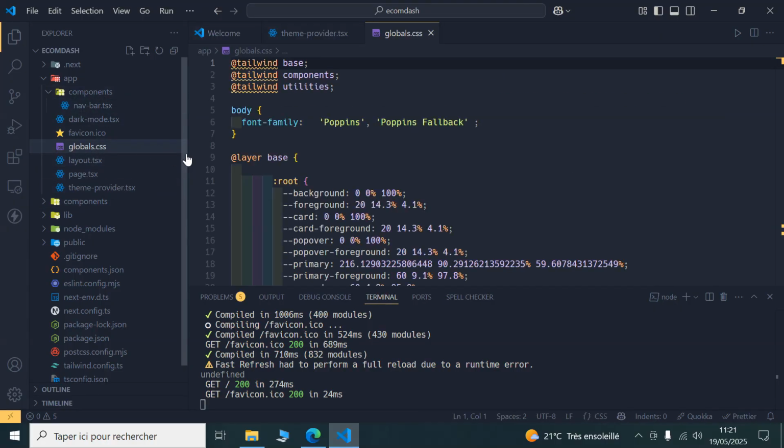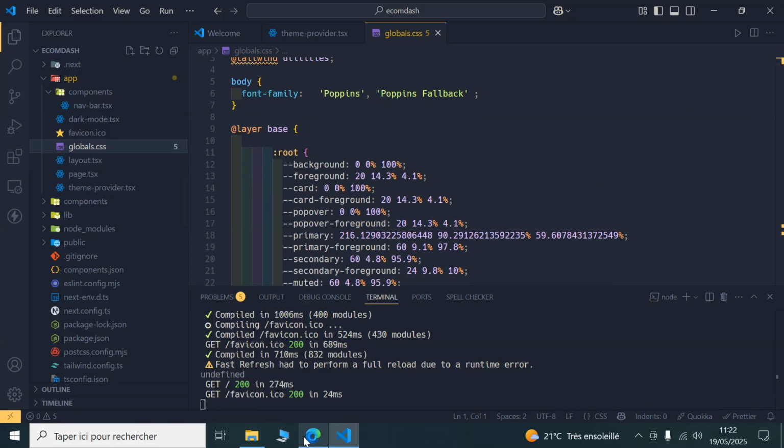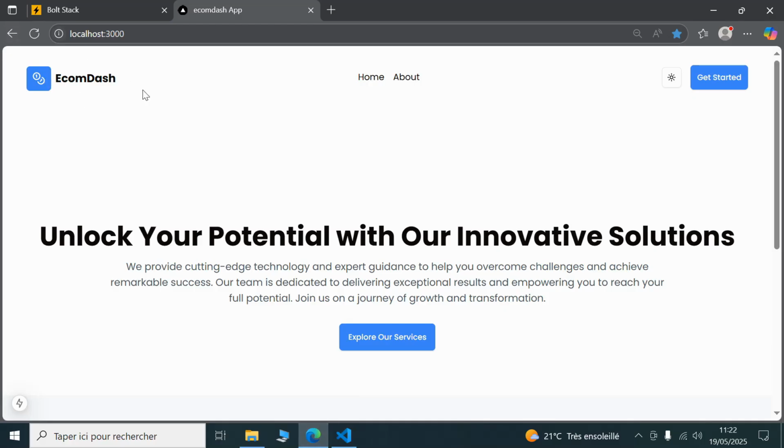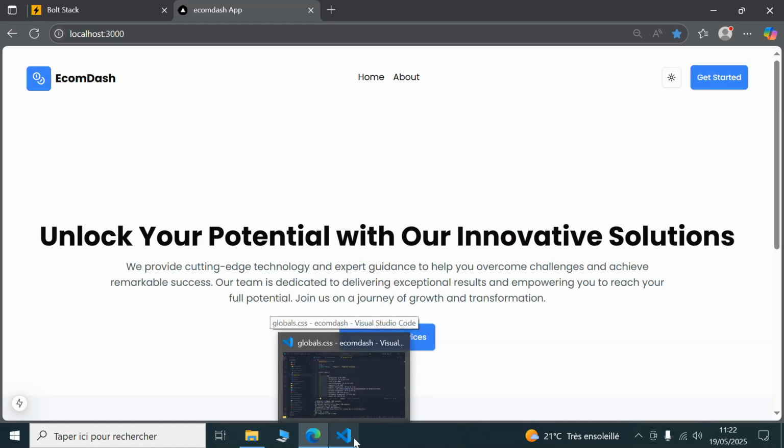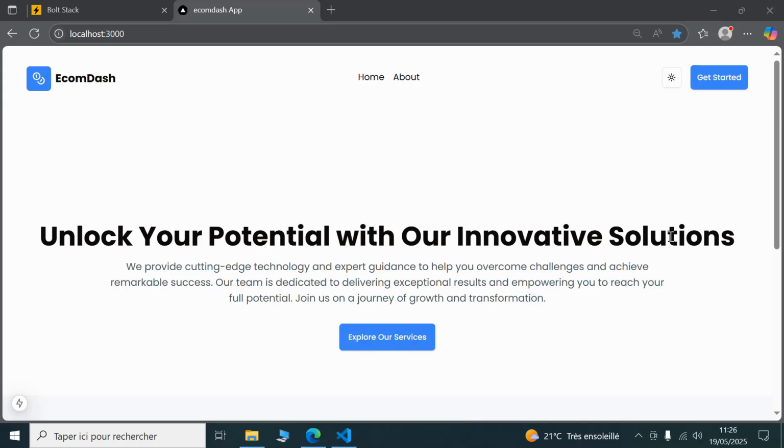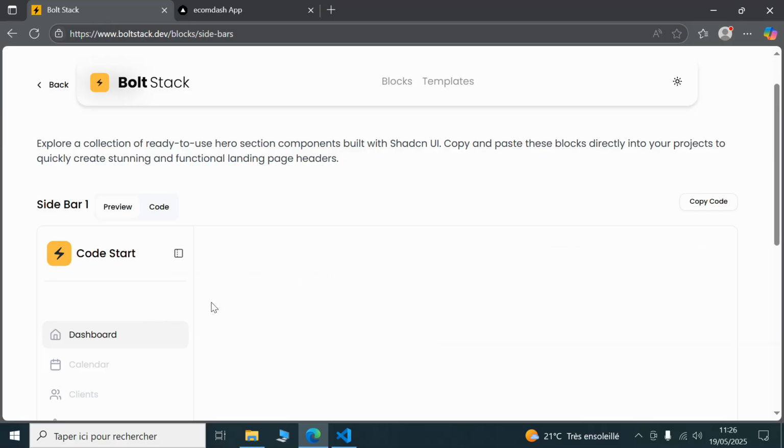Also, if we go to the global.css, you will find the colors, and the font has been added successfully in the project. So that's going to save you about 30 to 40 minutes of time to focus on building your project. After we install our project successfully, the first thing we're going to do is get rid of this whole landing page, and we're going to start adding the reusable components.